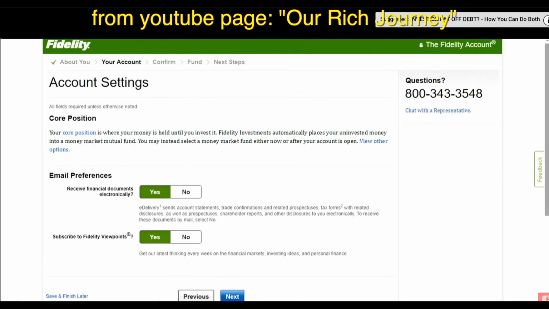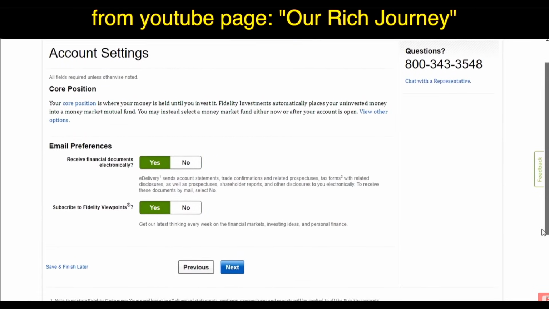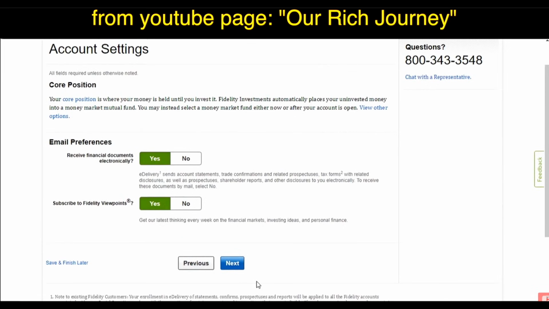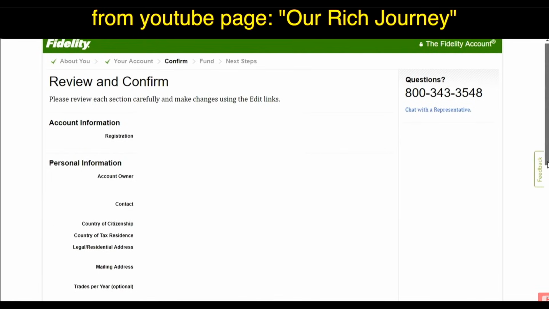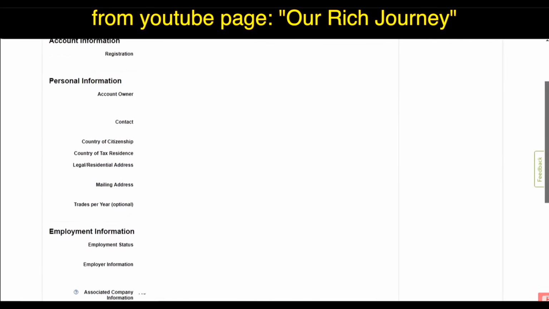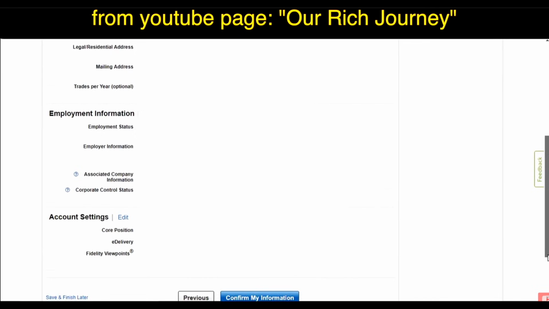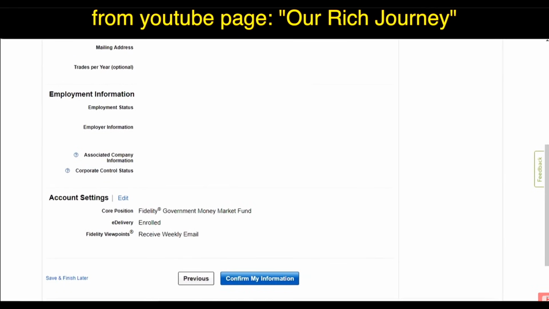So next you want to indicate your email preferences. First, whether or not you want to receive financial documents electronically, and then next, whether you want to subscribe to Fidelity Viewpoints. So once you've done all that, you're going to get a final screen that says Review and Confirm. And you are almost there. You are almost at opening an account.